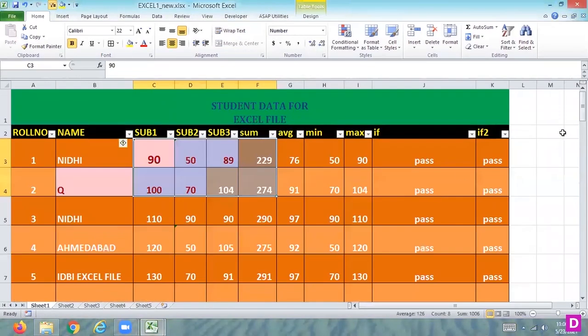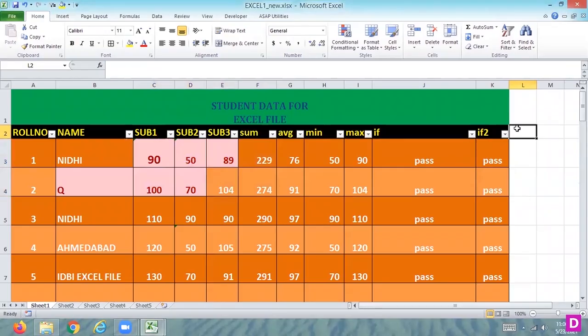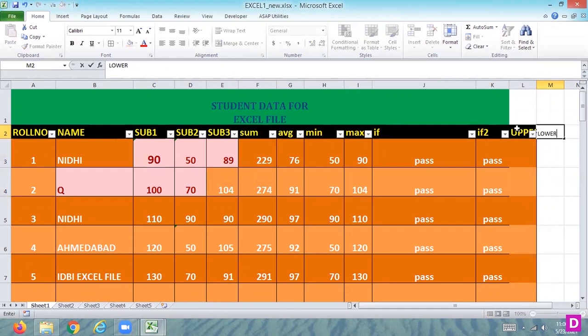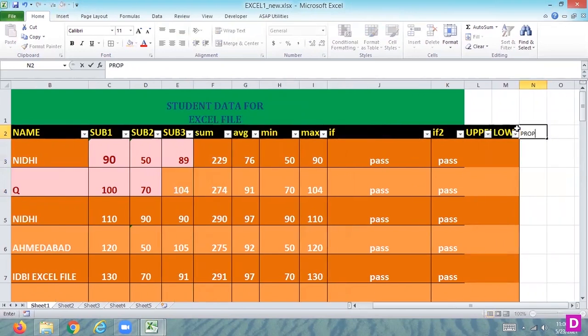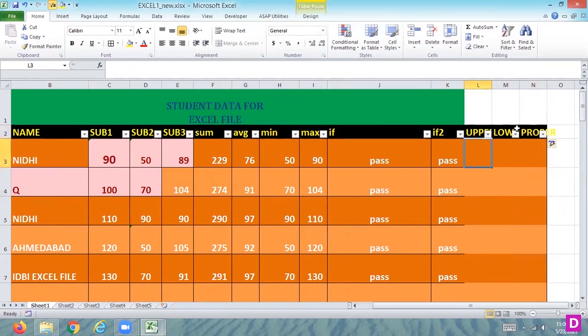Now we will see here the uppercase, then lowercase, then proper. Here you can see the functionalities, uppercase. For uppercase you can give any text. This is the upper functionality. You can do this functionality.